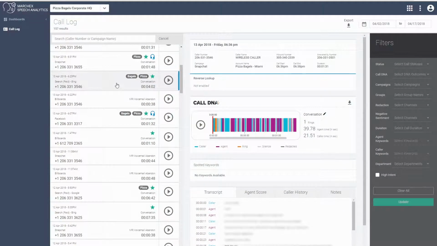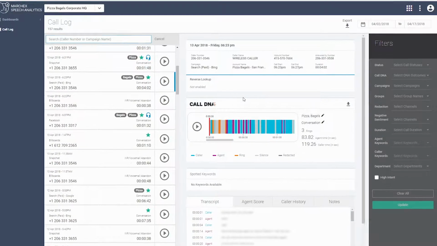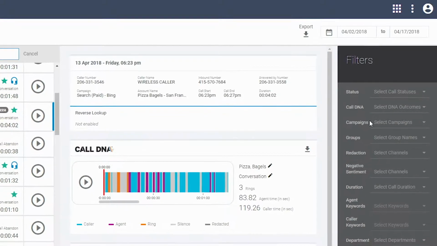To the left is your call list, where you get all of your high-level information about the call. And to the right are all your specific call details, where you can dive in a bit deeper. You can search for specific calls within the call log by entering their unique number or a campaign name, or use the filter box here to search for particular calls based on a set of parameters.